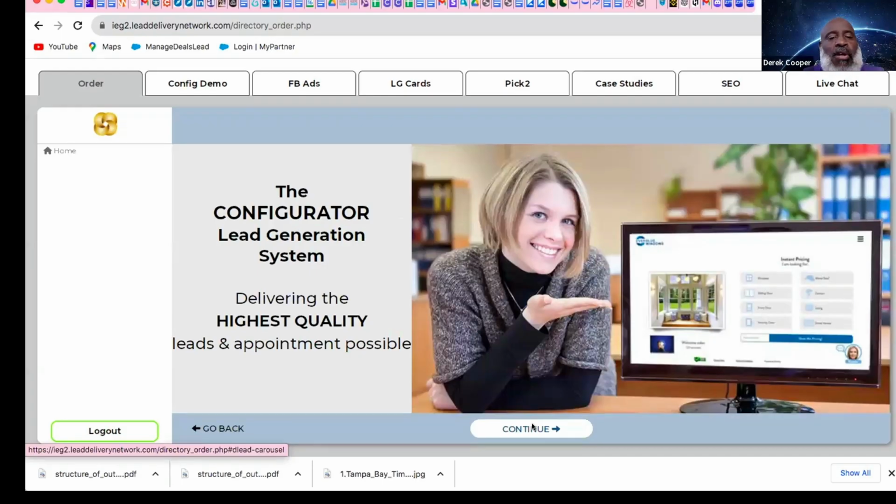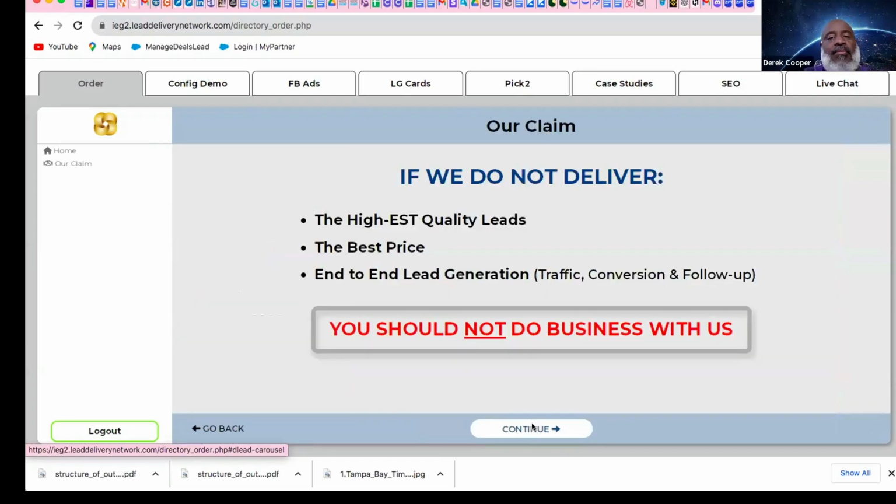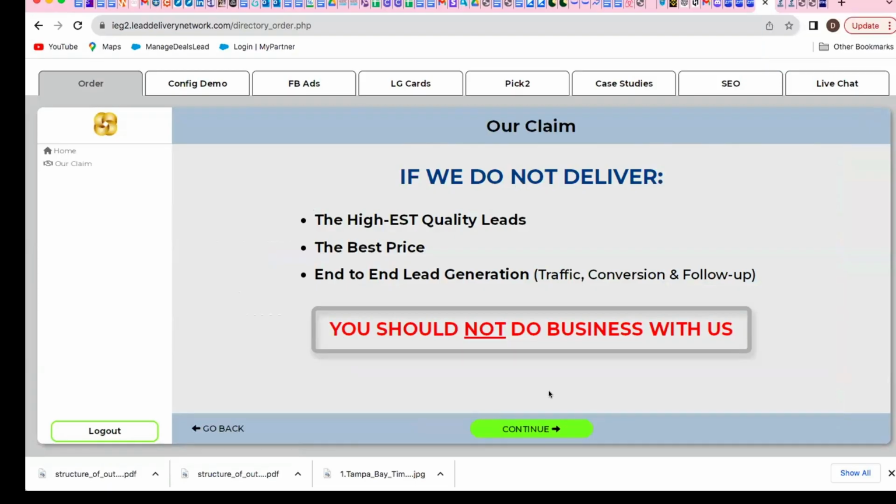So we're talking about our configurator lead generation system, delivering the highest quality leads and appointments possible. And by the end of this presentation, you'll see why we say that. Make sense? All right, our claim, and this is very important that you understand what I'm saying here: if we don't deliver the highest quality leads at the best price, end-to-end lead generation, then you should not do business with us.